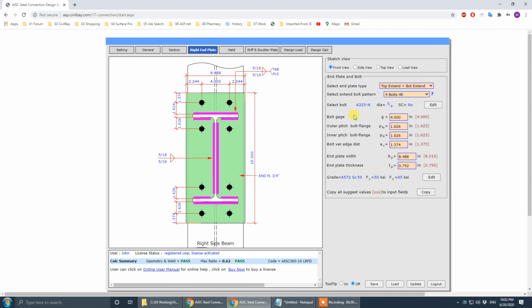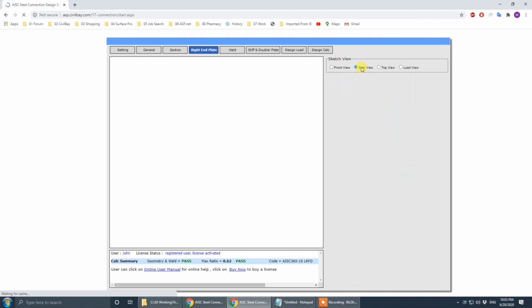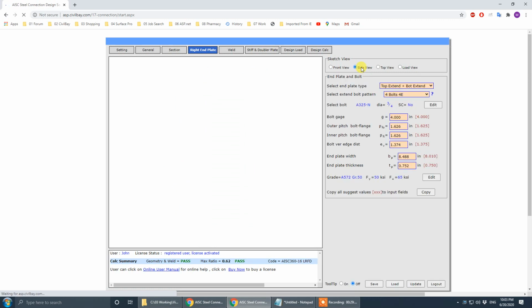Now I'm going to show you the input highlight. You see here the gauge. There's extended end plate moment connection. Okay, extended end plate moment connection.